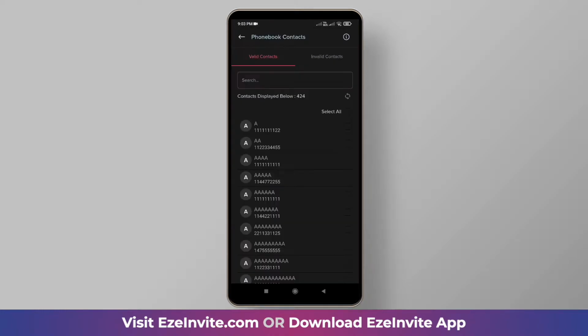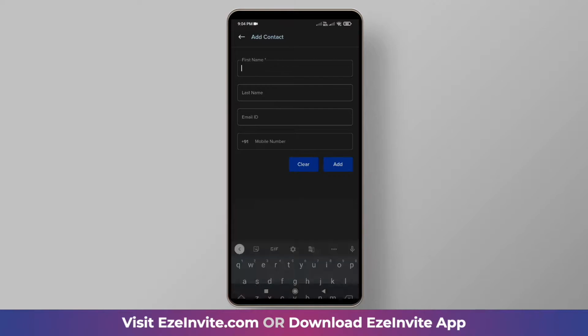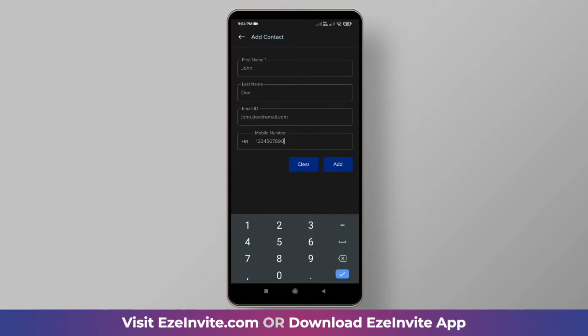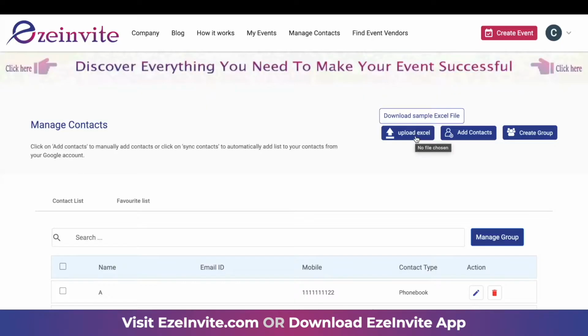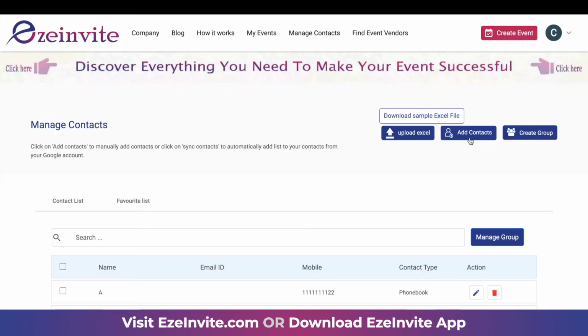In EzeInvite's mobile application, either you can sync your contacts from email or from the phonebook. You can also add the contacts manually by filling in the basic contact details. In EzeInvite's web application, you can add contacts either by Excel upload or by manual entries.